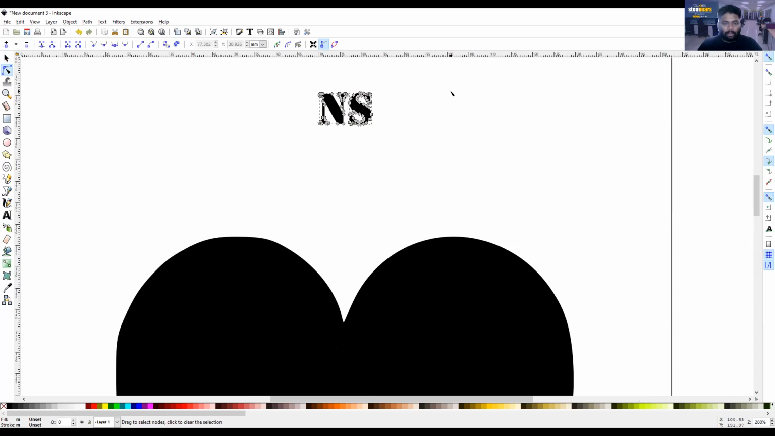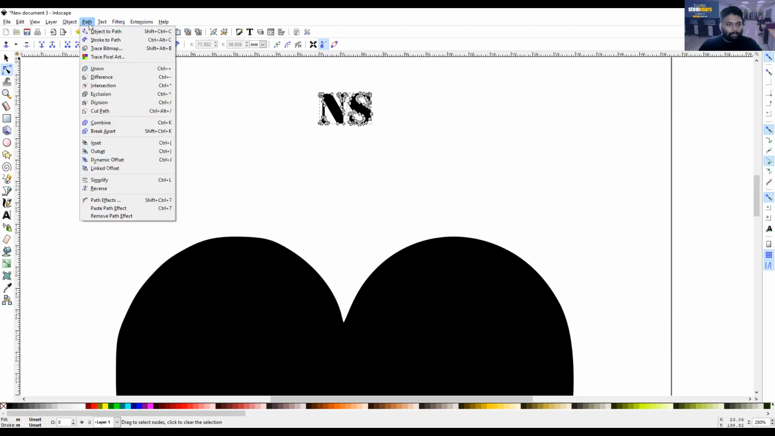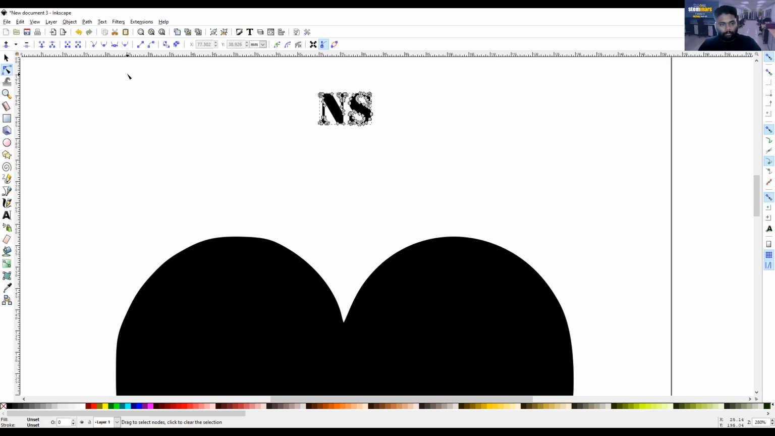I have both of my letters selected, and if you notice there are a bunch of squares here, you can change it. You can edit and redesign the font however you wish as well. I'm not going to do that. I'm fine with the stencil font. So now I have my two letters selected. I'm going to go to Path again, and I'm going to click on Union. There we go.